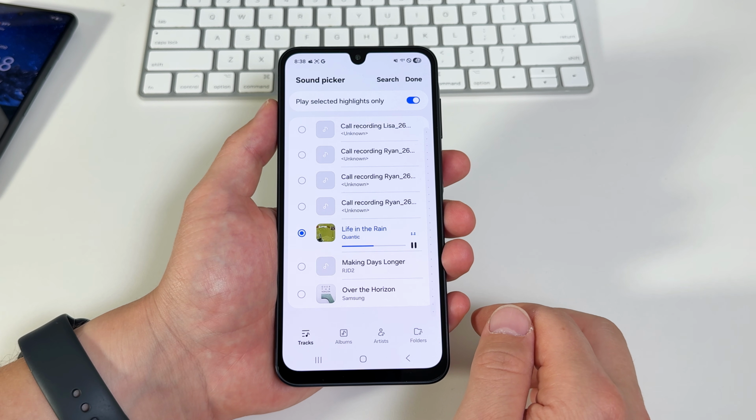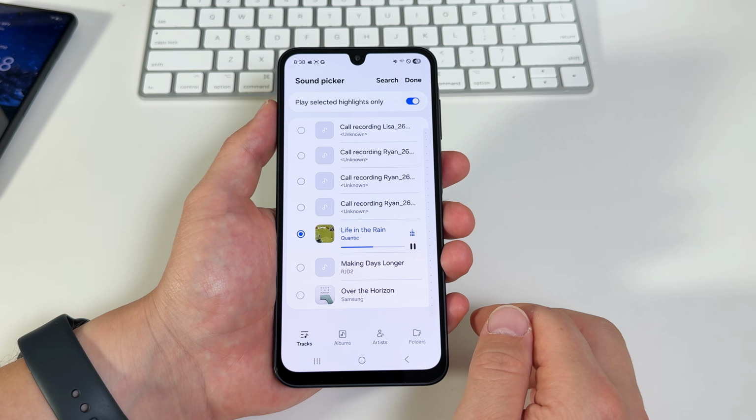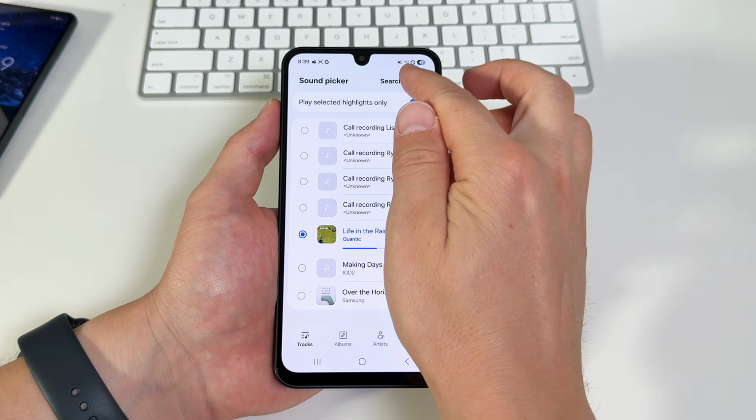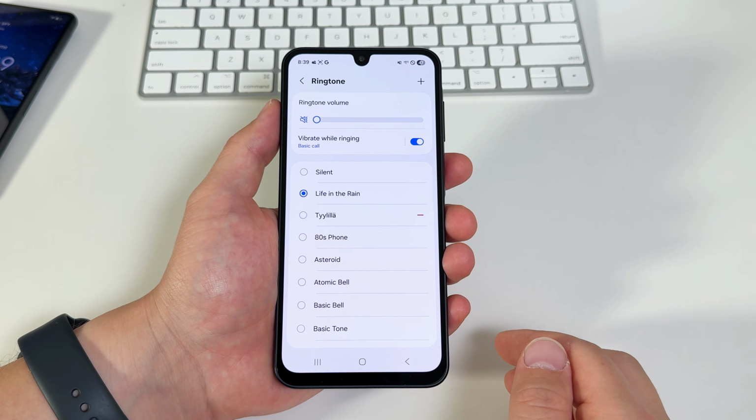If you can't find your song, use the search button up top, or the buttons on the bottom to navigate your audio files. The Play Selected Highlights Only toggle up top is a smart feature that automatically identifies a section of your song that could work well as a ringtone. It works well with some songs, but I'd say it's a personal preference whether you'll want to use that feature or not. And that's it. You'll tap Done and your new song will be set as your ringtone.